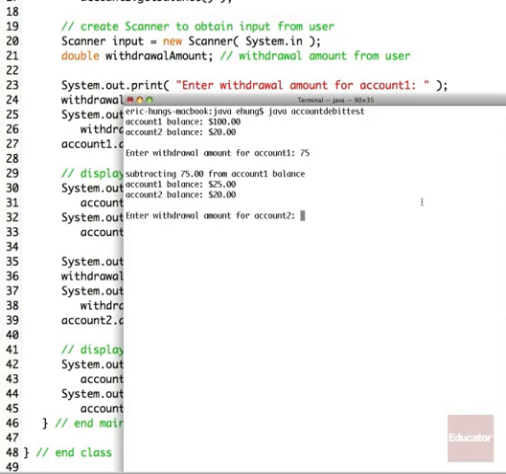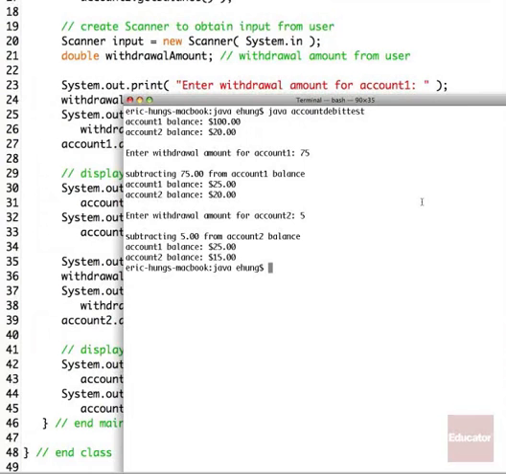Enter withdrawal amount for account 2. All right, I'm just going to enter 5. It withdraws that amount, and we end up with 15. Now, let's run that part of the program where we will test to see what happens if we try to withdraw more than is originally in there. We're going to run the program again.